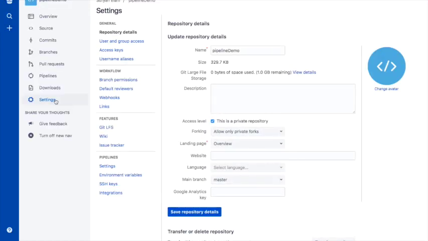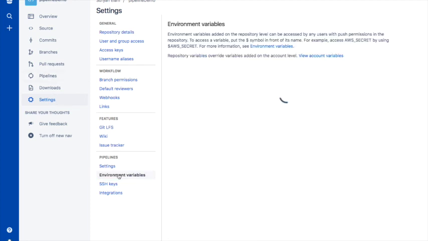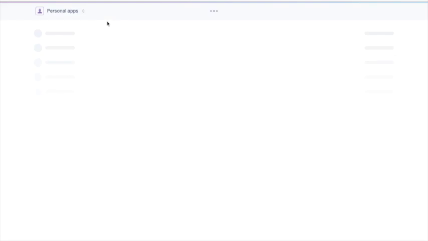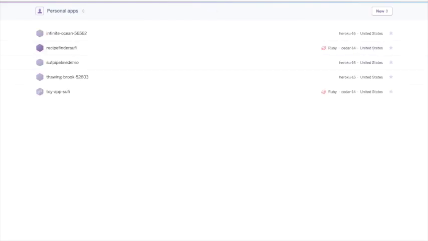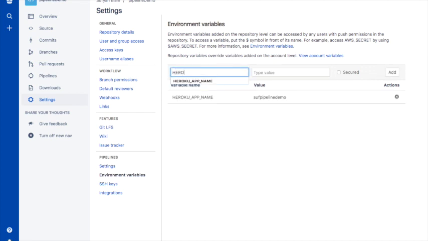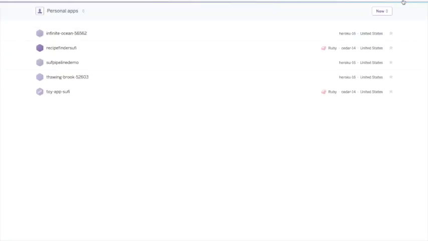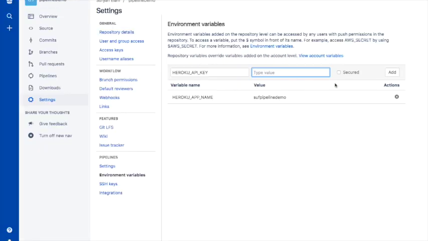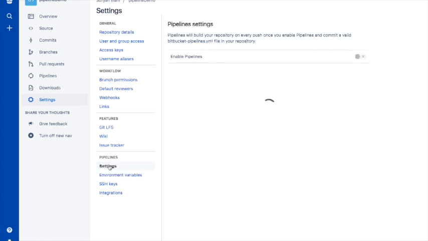Now for the deployment part. I'm deploying on a path called Heroku. To keep things flexible and secure, Bitbucket allows us to use environment variables, so I'll define a couple for this deployment. One for the application name, which happens to be SUF pipeline demo. And Heroku API key, which I'll have to look up in Heroku. To keep it secure, I will click the checkbox here. And now we're ready to use these variables in our script.